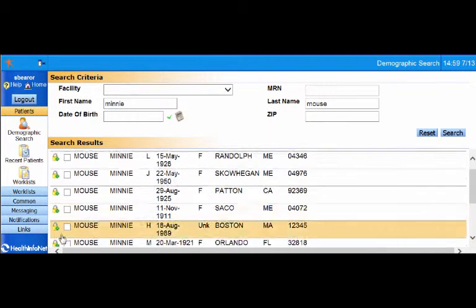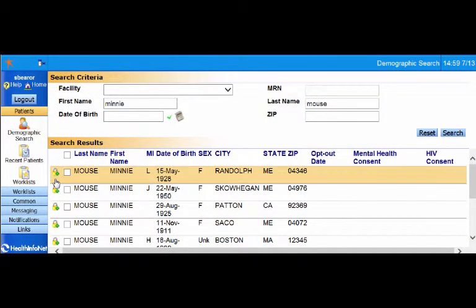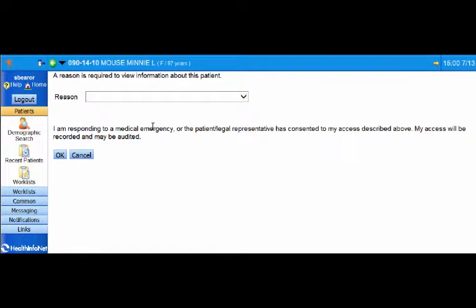If the lock-in key is closed, that means I have to break the glass, and I'm going to show that to you. Once you break the glass on a particular patient, it's available for you to view that patient's data for 3 days, and then it will close again. So let's use this first Minnie Mouse right here. So this is what we call the breaking of the glass.